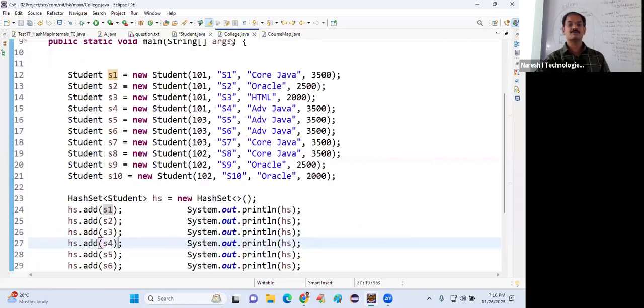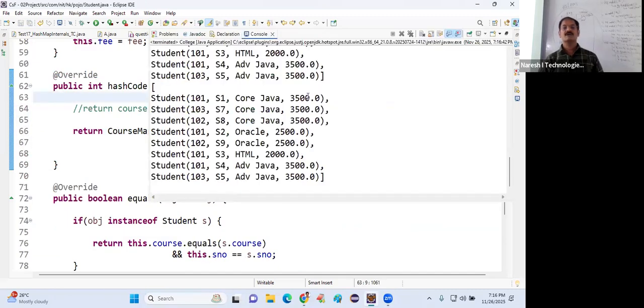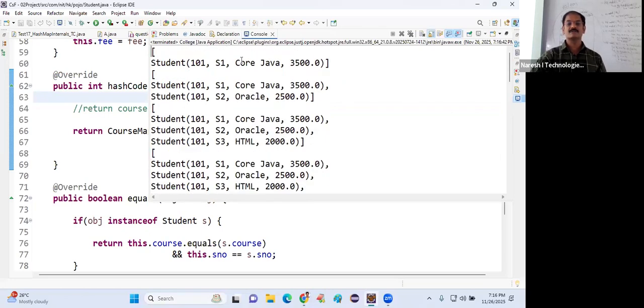Then come back to the student class. Here, no compile time error. After that, if I run our program, look at that. Are the objects now correctly ordered or not? First, what is the course? Core Java. Next, Oracle. Next, HTML.